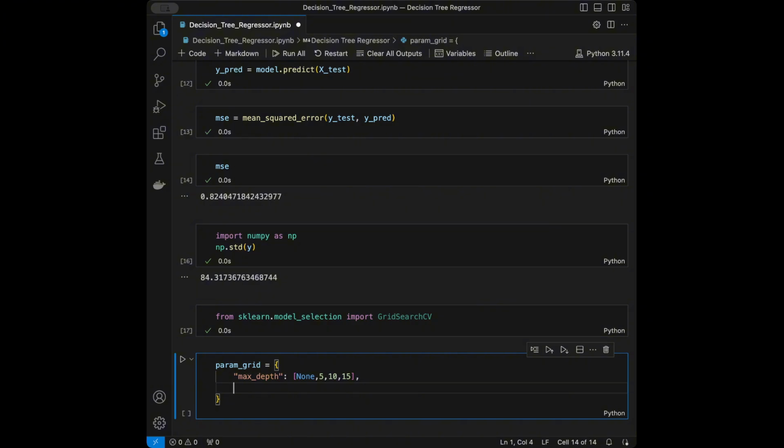Like you can add 20, you can add 30, you can add 1. You can make additions to both sides, like you can say 2, 3, 4, 5 at the start and 15, 16, 17. The values are up to you and up to your case. But I want to tell you that the more values you enter in here, the more parameters are going to be trained and tested, so it means more computational resources.